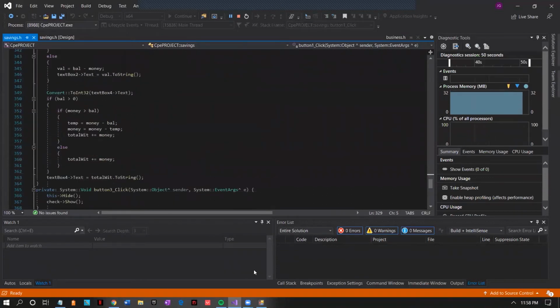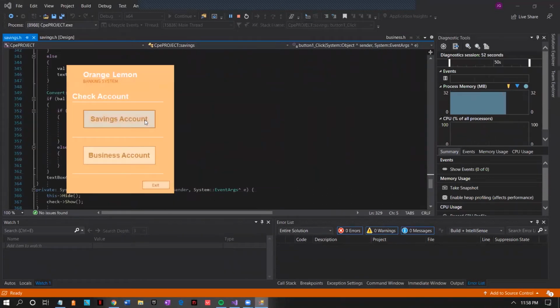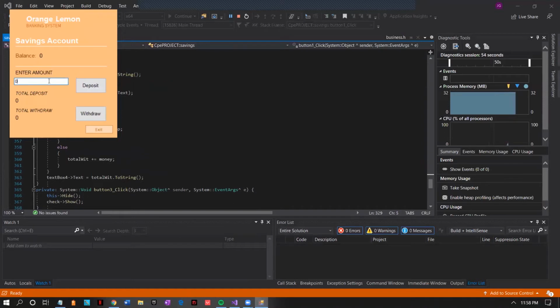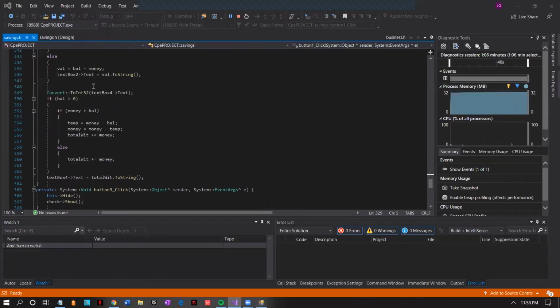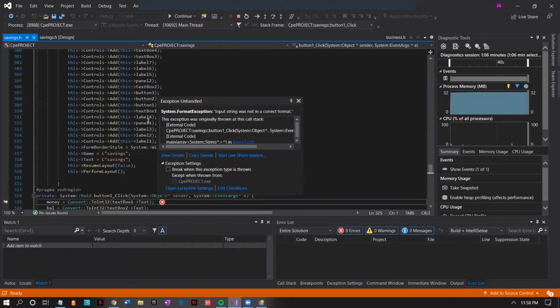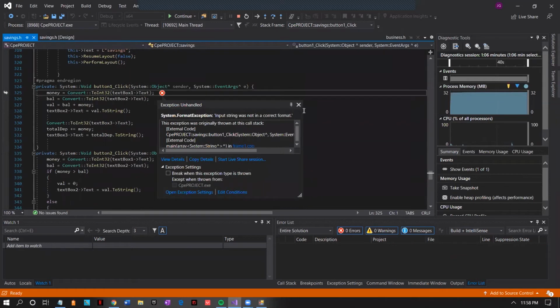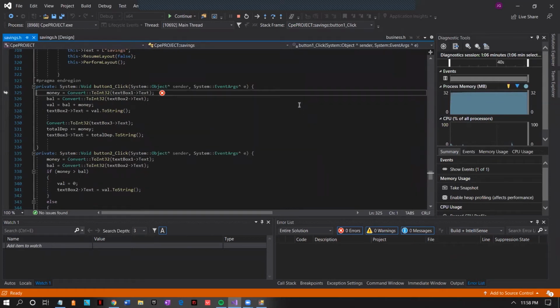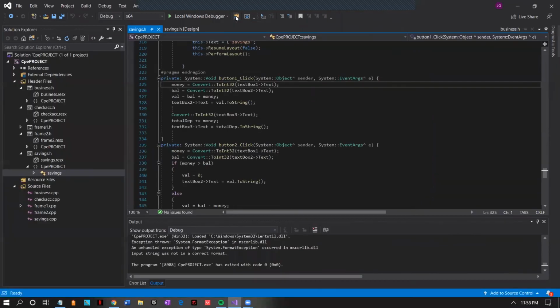So let's try the program. Let's try to input a letter and try to deposit it. So depositing letters is invalid in the program. Try it again.